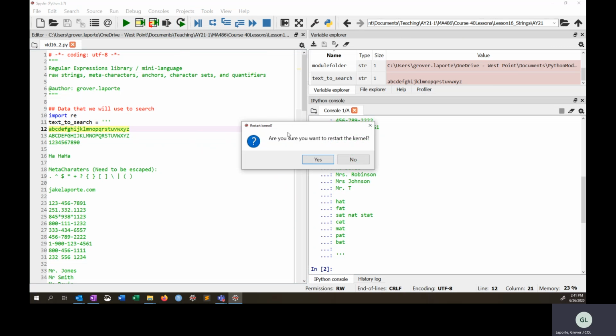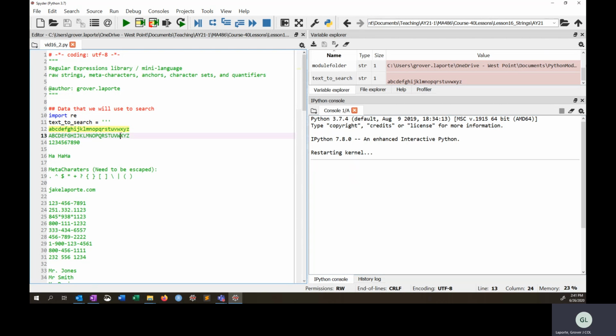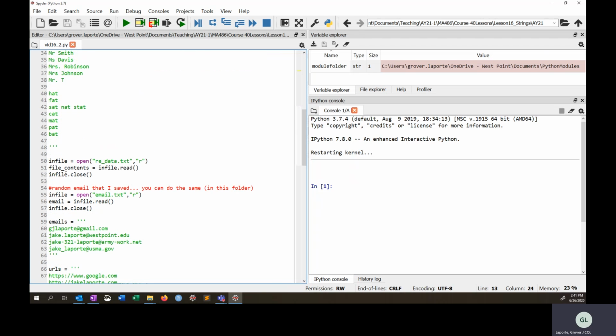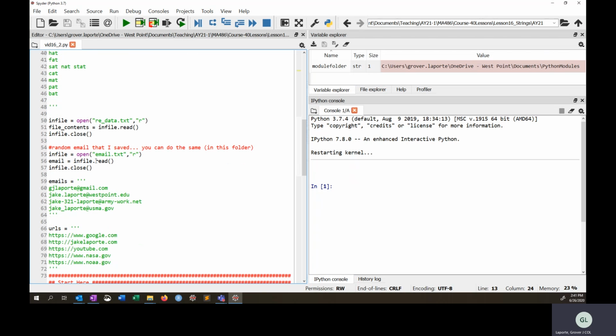Here, let me restart the kernel. And import re is the only thing that we need. And then in order to be able to show you some of the capabilities of it, I'm going to get you familiar with some of the things that we're going to use today. Text to search is one of them. File contents is another. It's going to be another variable over here. Email is going to be another variable. All I did was I took one of my emails and saved it as a text into this folder here, so we'll be able to do some things with that.